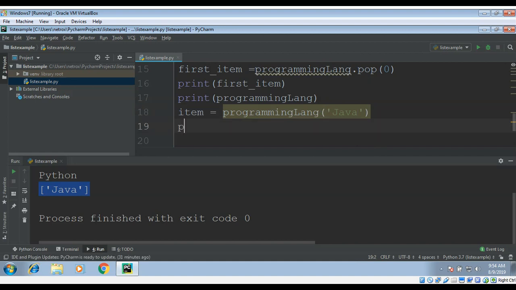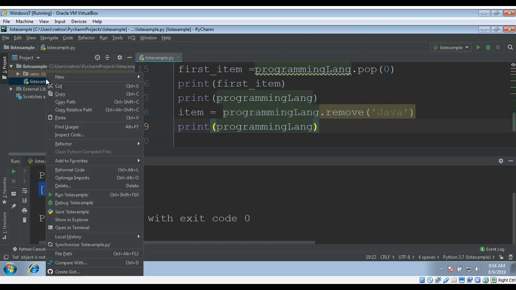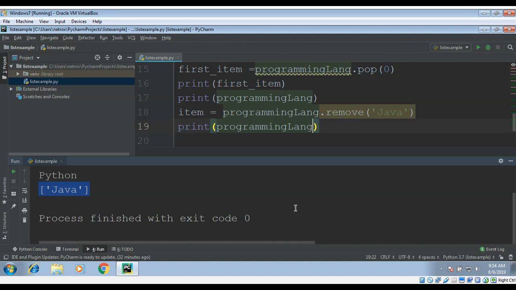And now print the list again to make sure that it is removed. I need to call remove, I missed that function. You can see Java is also removed from the list. Now we have an empty list. So this way you can remove an item from the list by its name or its value instead of index location.